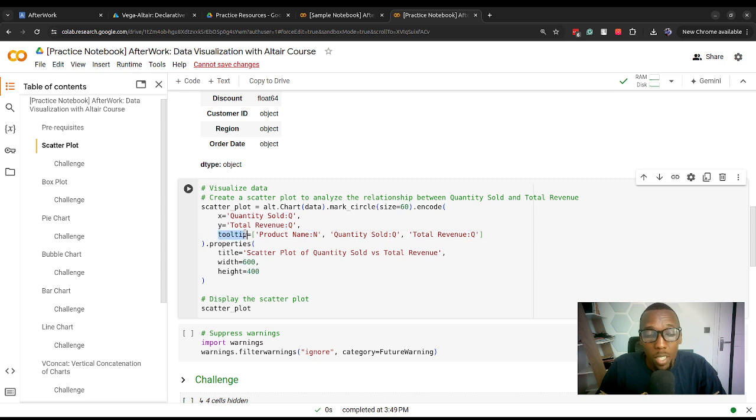And we also set the tooltip. On our visualization, we want users to be able to interact with it using a tooltip. So we set that the tooltip should have the following information. Inside this Python list, we have product name, which is nominal in nature, so that's categorical data. We also specify quantity sold, quantitative, as well as total revenue.